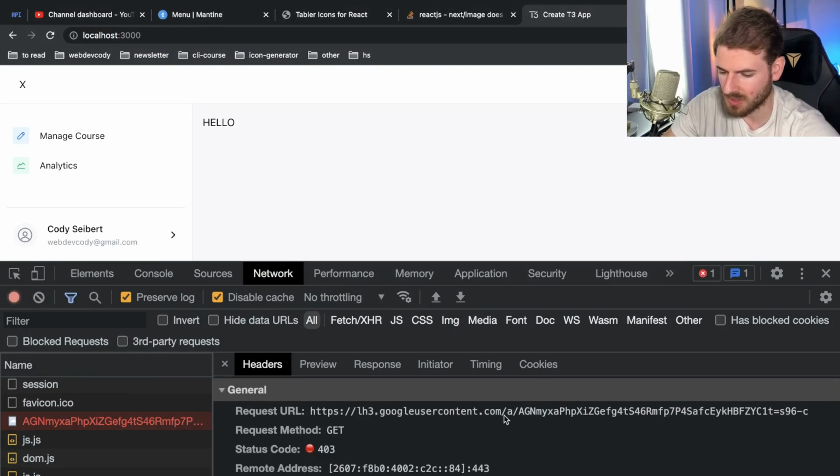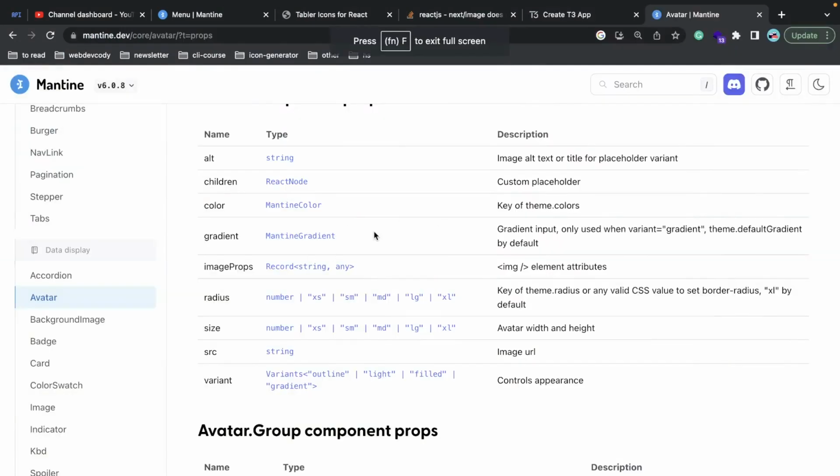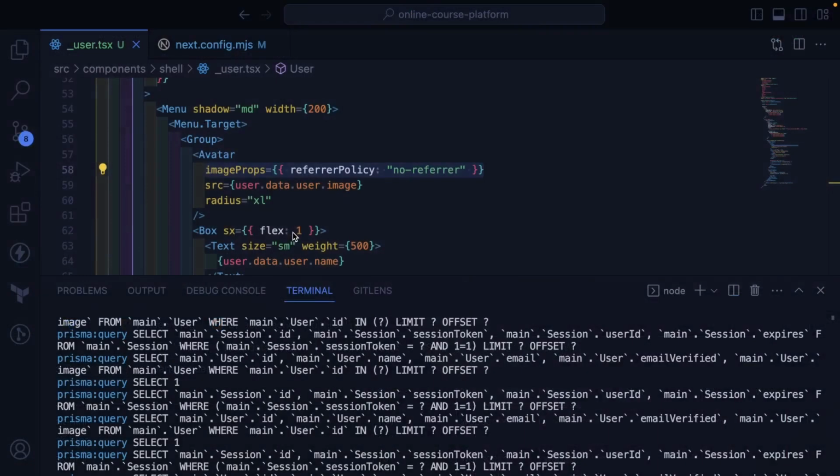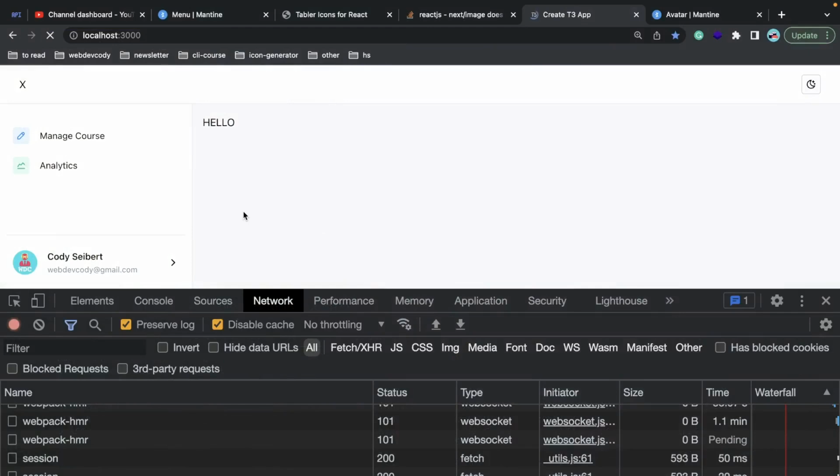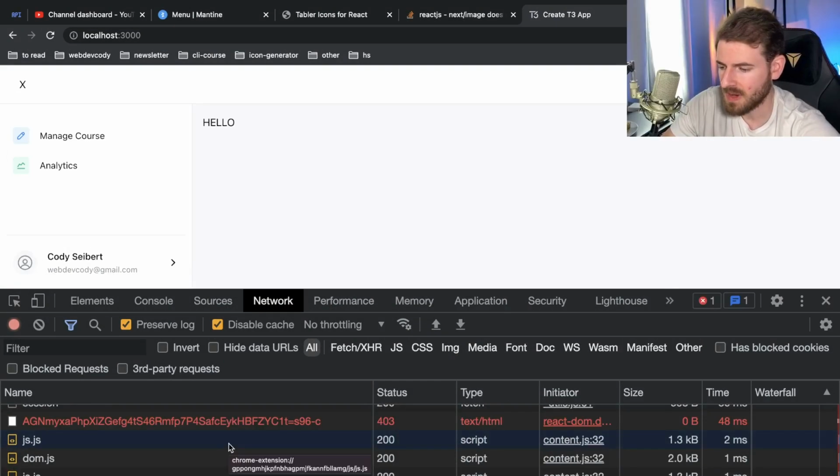lh3.googleusercontent.com. So I actually did find a solution. Basically on the avatar, you can pass image props and specify what goes on the image element. And if I look at what I did, I'm passing referrerPolicy no-referrer, and that allows the request to work with Google. This is a security thing that you typically want to have, and I guess Google seems to block it without it. So let's just wrap this up. I think we did some good progress. We have the ability to log in and log out.